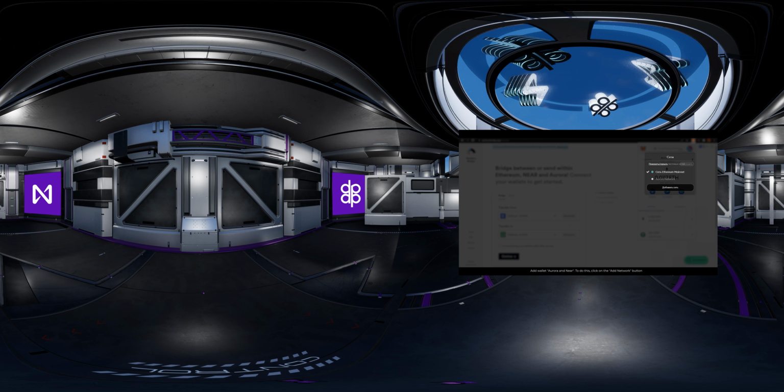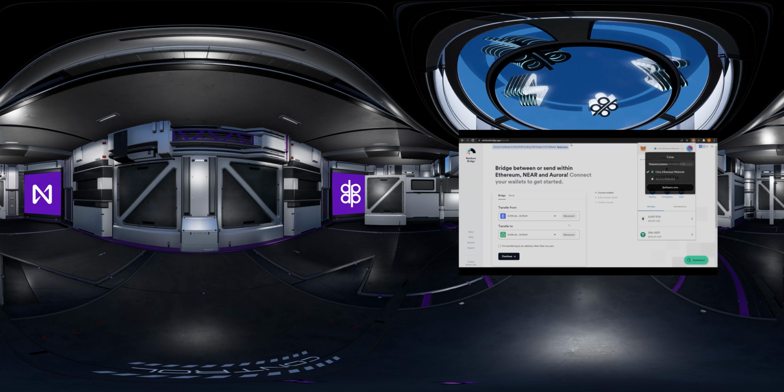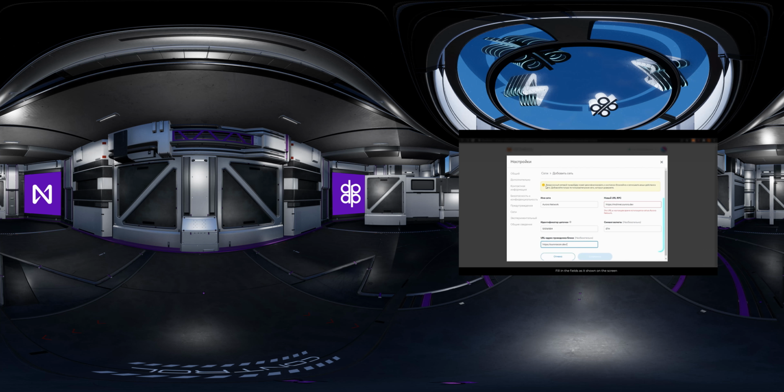Add wallets Aurora and NEAR. To do this, click on the Add Network button. Fill in the fields as it's shown on the screen.